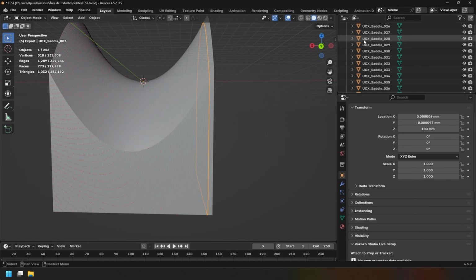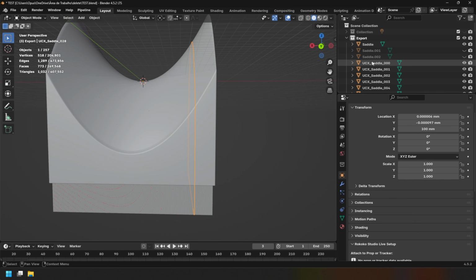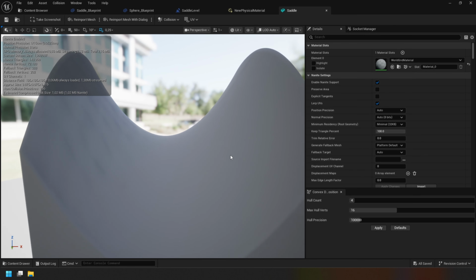And if you name this like this, starting with UCX over here, and you export this along with your main mesh, Unreal Engine will consider these shapes here as collision surfaces. So then I can go into Unreal Engine and import all of this. So here I have my saddle imported into Unreal.